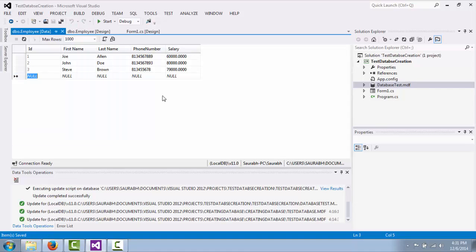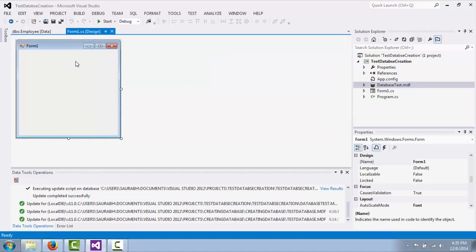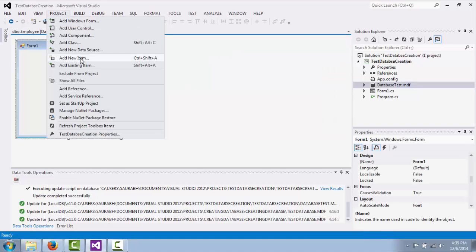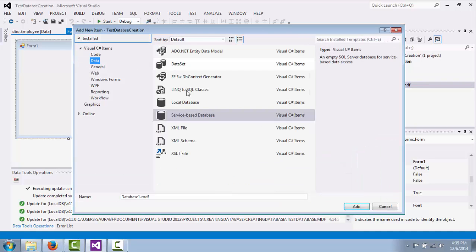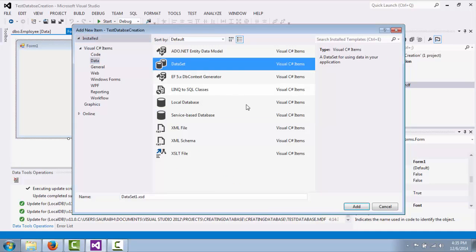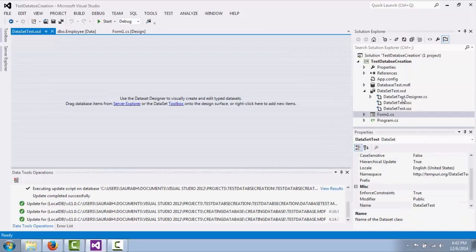So far we have created a database, we have created an employee table in the database, and also we have inserted a few records in the employee table. To create a new data set, we will have to go to project, we have to do add new item, and over here select the data and then select the data set. You can change the name of the data set, test data set, then do an add. So you can see a new dataset test.xsd file will come up in your Solution Explorer. So this dataset has been added to your project.